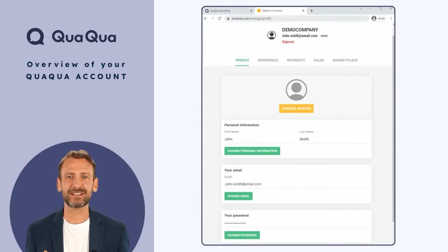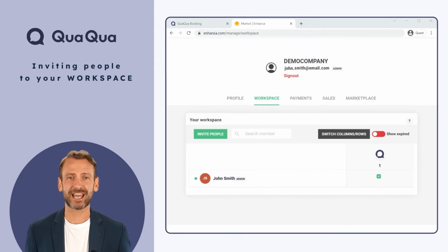Here you will find the Workspace tab, where you can manage your workspace properties, and the Payments tab, where you can check your billing info, your QuaQua wallet, your past transactions, and your invoices. We'll start off now by clicking on the Workspace tab to check out the workspace we've just created. This tab shows you an overview of all the members of your workspace. As you can see, it's quite lonely in here, as we are currently the only member in the workspace.